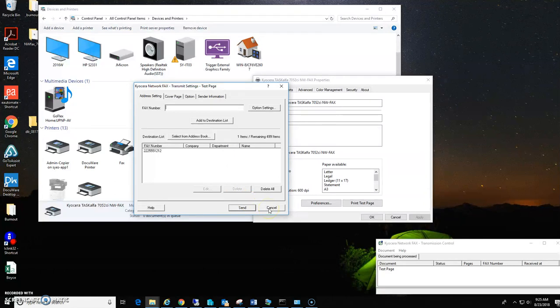I don't have that. This machine is not connected to a fax line anyways, but this is how you install your fax driver for the Kyocera Kix devices.